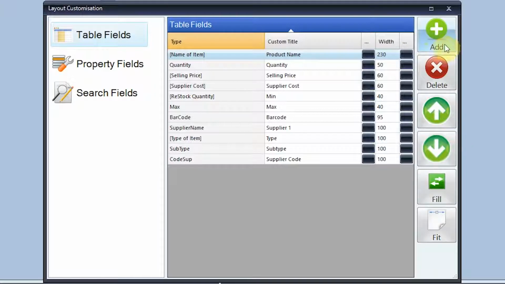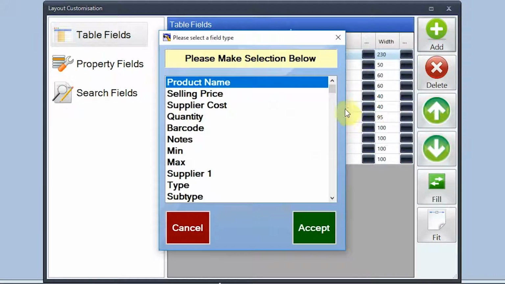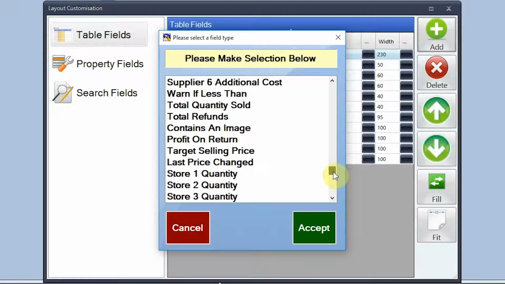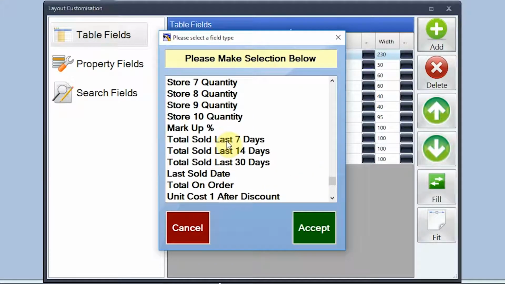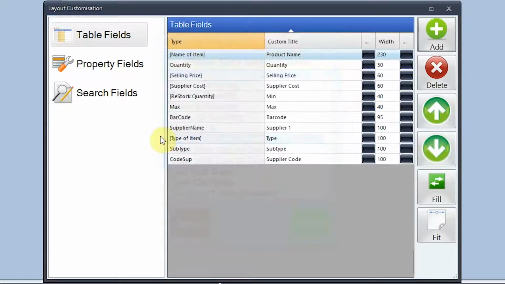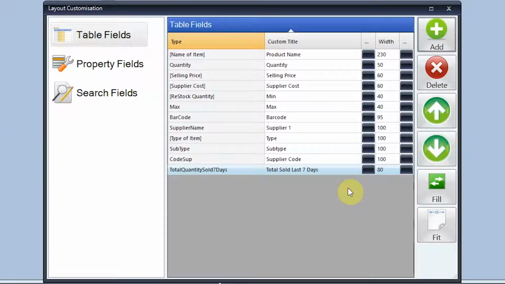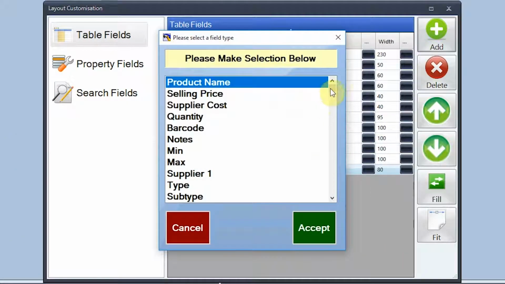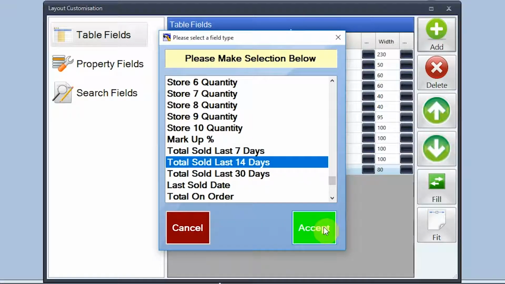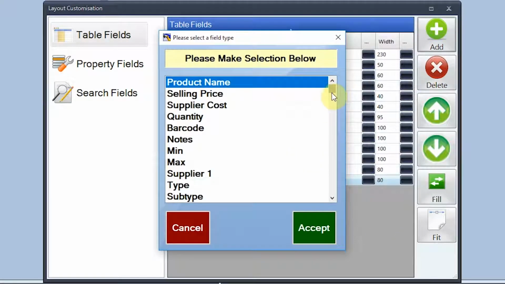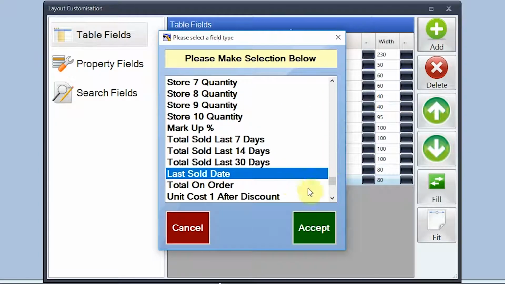So what we can do, if you click on add, you can see there's a massive list here of all different types of columns you can actually add. So today I'm going to add in total sold in the last 7 days. Okay, so I'll go for that one. I'll accept that, throw that in there like so. Let's throw another one in as well. 14 days, pop that in there, and let's add the last one for good measure.